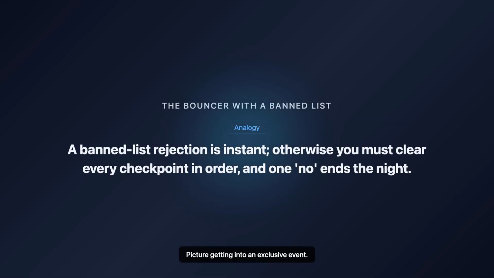Picture getting into an exclusive event. There's a bouncer holding a banned list. If your name's on it, you're out instantly. No argument, no exceptions. That's the explicit deny. If you're not banned, you still have to clear every checkpoint in order: the venue's master rules, your invitation, your wristband limits. Pass all of them and you're in. Fail any single one, and the night is over. That's exactly how Amazon Web Services evaluates your request.